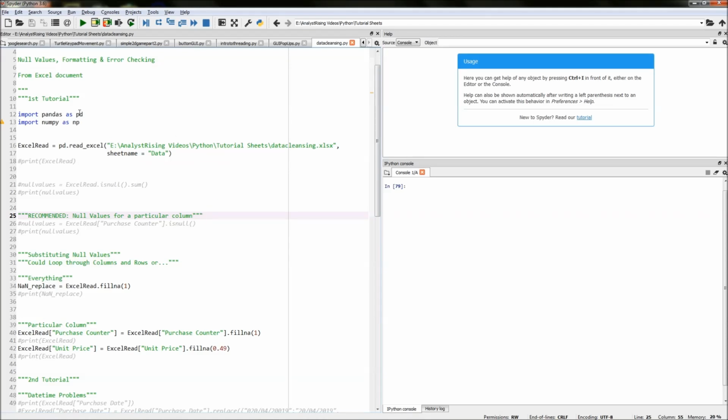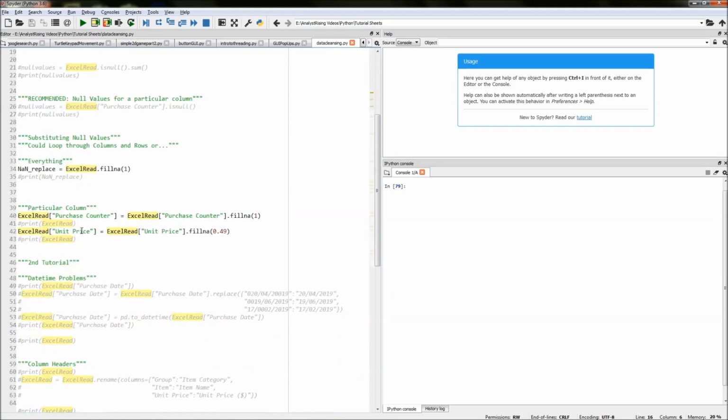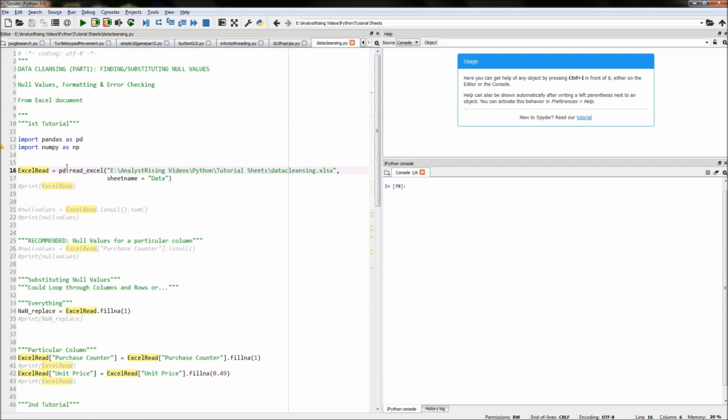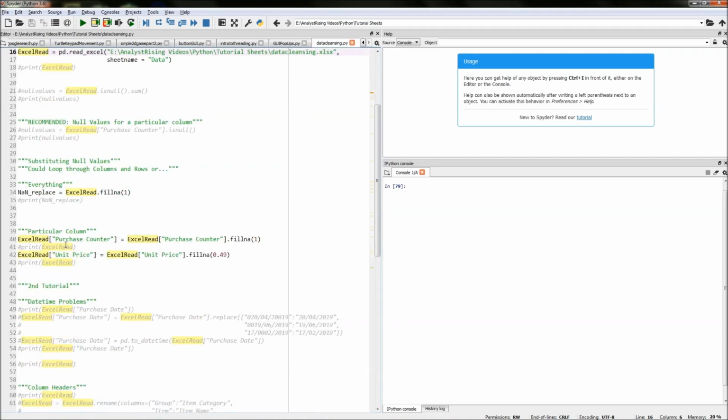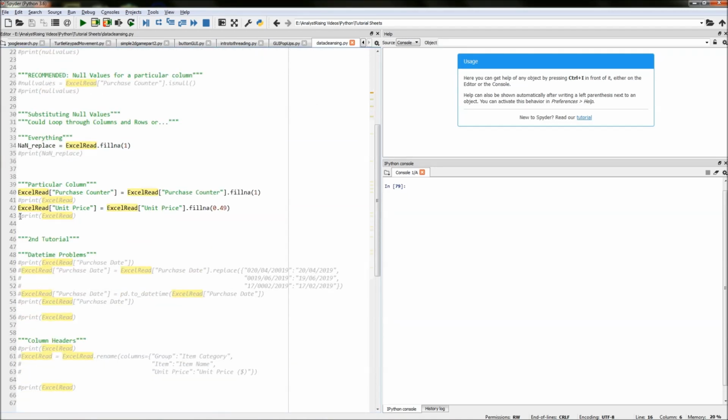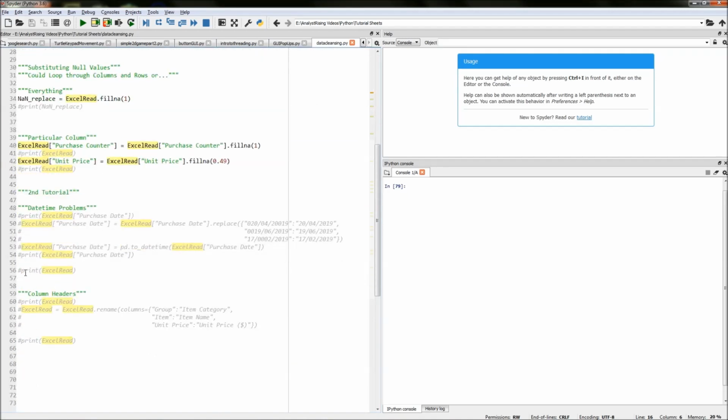Now in part 1, we imported the pandas module as pd. So whenever we refer to pd, we're calling our pandas module. And then we also created our Excel read data frame in pandas. So whenever we call Excel read, we're referring to our pandas data frame, which contains the information that I just showed you in Excel.